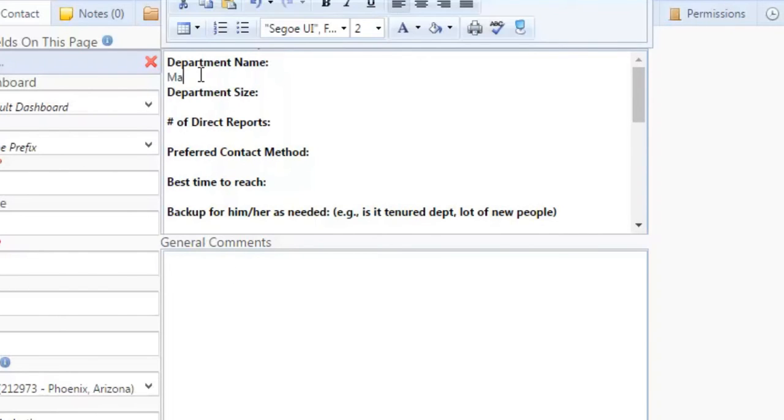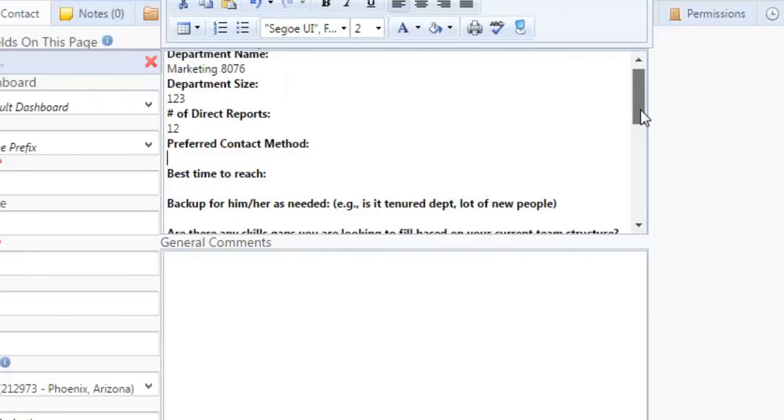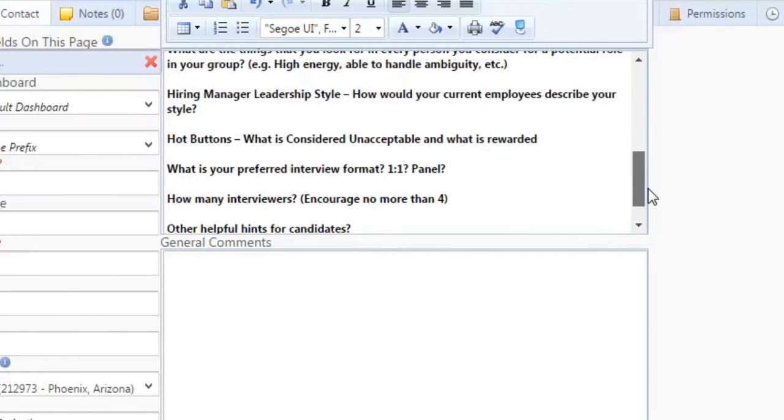Now, in the Contact Summary, you can put in the information that you have. And department size, let's say she has a pretty big department of 123 people with 12 direct reports and so forth and so on. And you can see the fields that are in here.